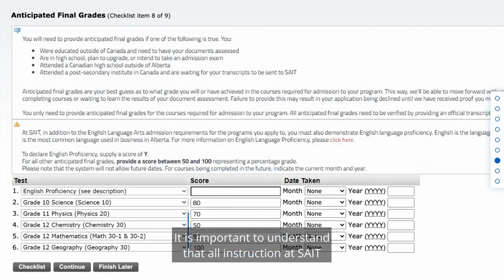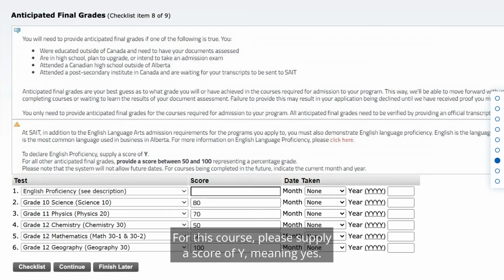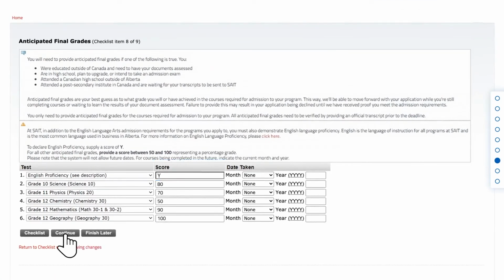It is important to understand that all instruction at SAIT is done in English, and it is a prerequisite that you demonstrate English proficiency for admission. For this course, please supply a score of Y, meaning yes.